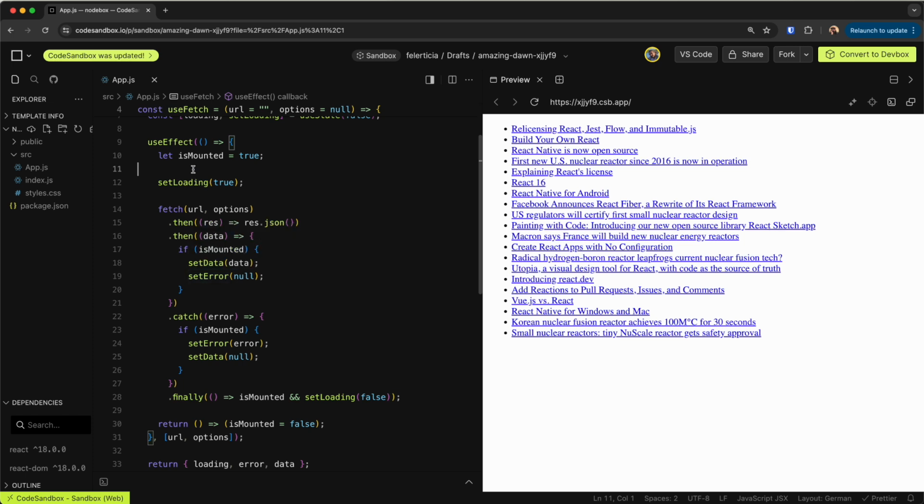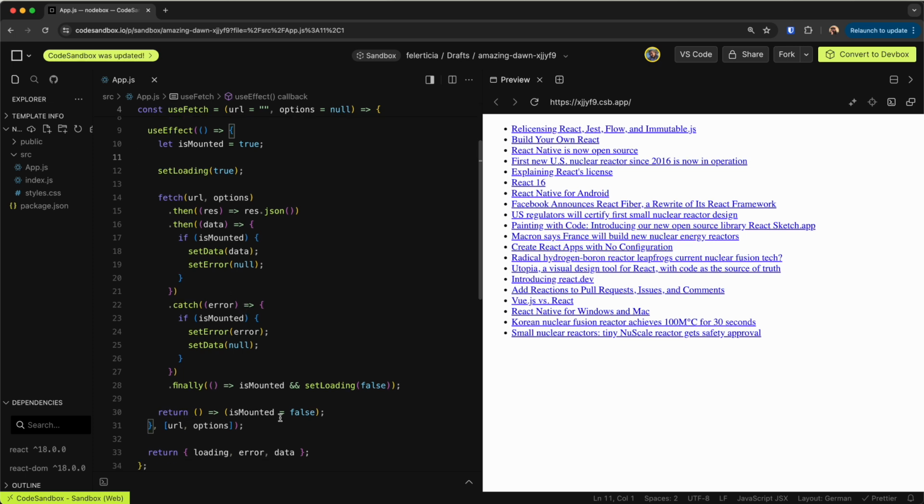Now, when do we set isMounted to false? It's down here, when the cleanup function is run. This cleanup function is run when there is a change in whatever this useEffect is dependent on, for example the URL, or when the component unmounts. So if I send another URL to this useFetch, we have changed the dependency of this useEffect, so it will run. But before running again, it will first run the cleanup function, and then it will start the useEffect again.